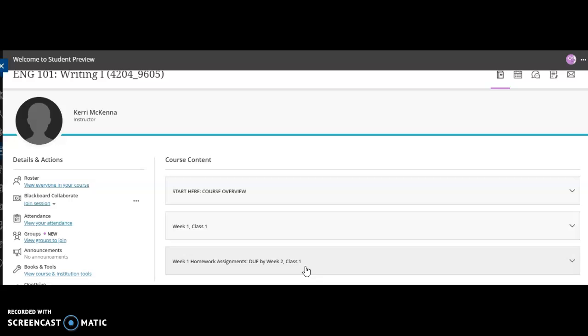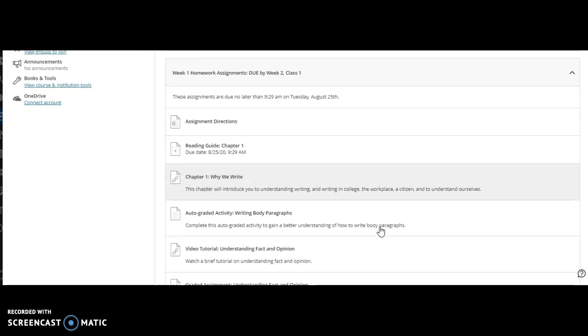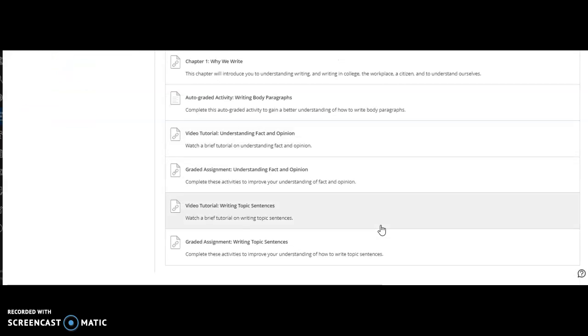Since we meet on Tuesdays and Thursdays, your homework is always due by Tuesday morning. And since we meet at 9:30 in the morning, your homework assignments are always due on Tuesday mornings by 9:29 a.m. What you're going to do to access your assignments is click the down arrow. And when you click the down arrow, you'll see some information for you.